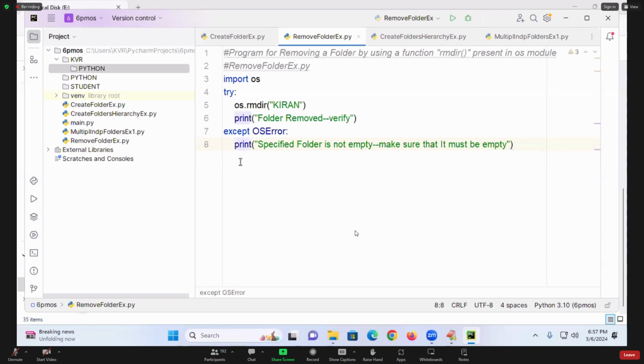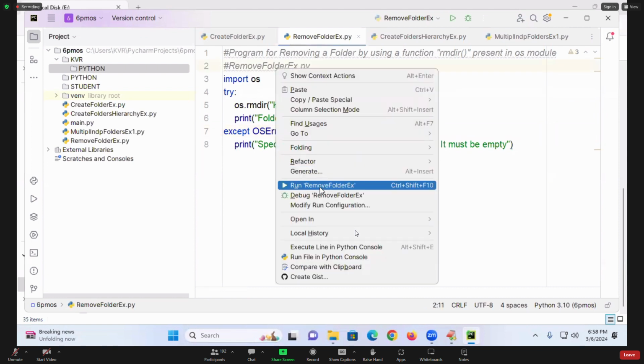Your answer was OS error, correct? Who said that? Wrong answer. It is already removed. It is a folder name which is not there. What error? File not found error, Giridharan, correct. It is not there, so how can you remove that? File not found error will come.